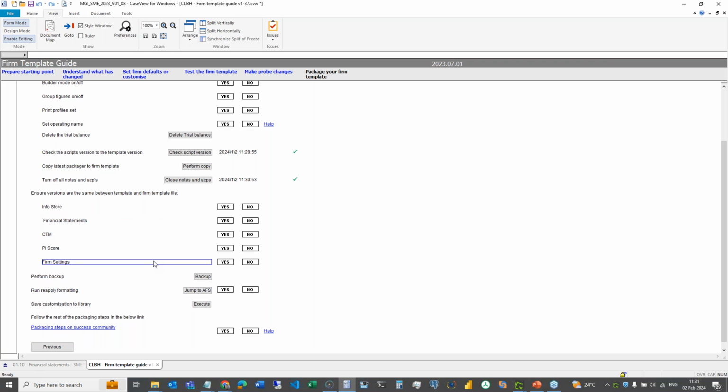I think sometimes people try to copy components between templates. We advise against that strongly. And this is a quick way to check that somebody hasn't done that, just by leveraging the version number.